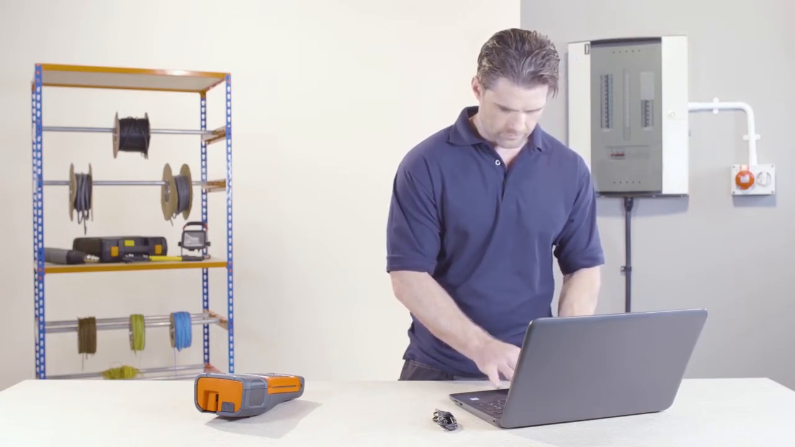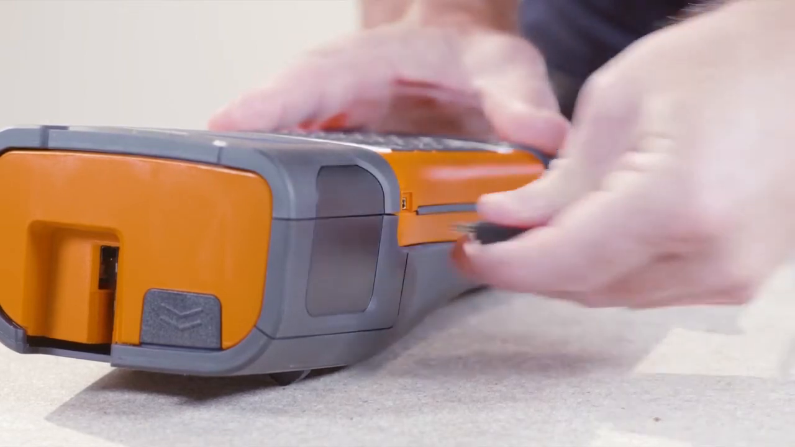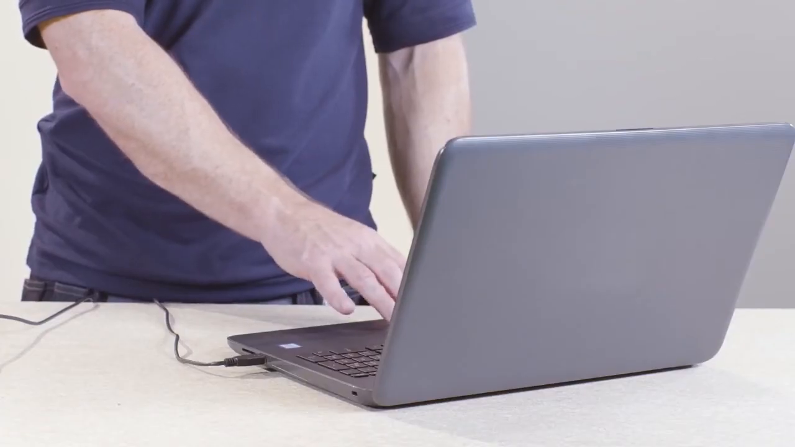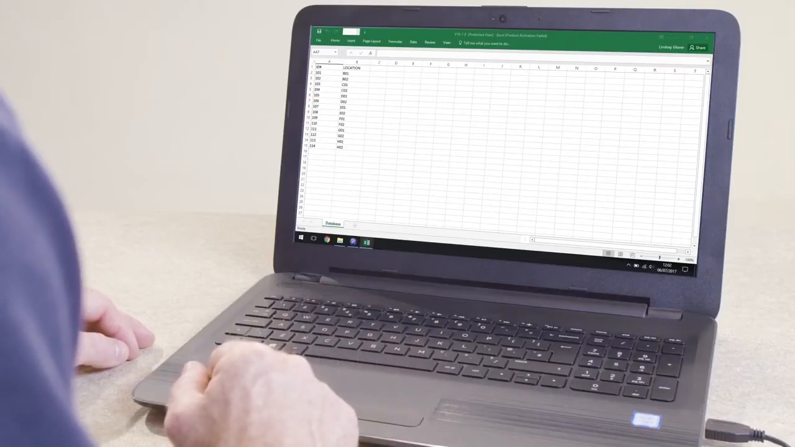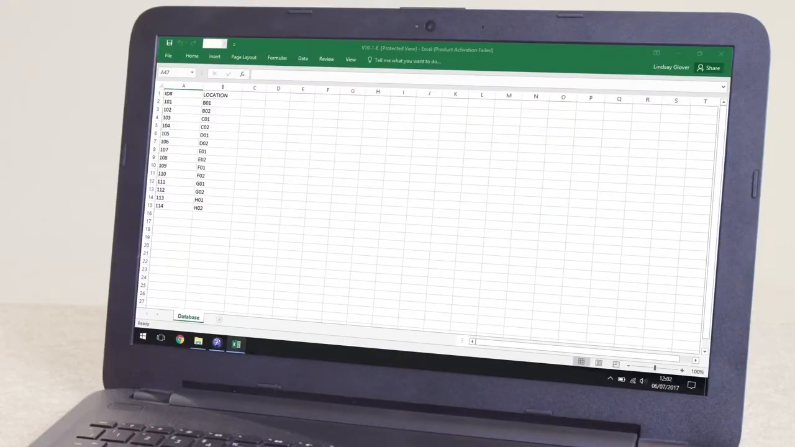To start, connect your printer to the laptop via a USB cable and switch the printer on. The next step is to import the data that will be transferred to the printer. In this example, we will be using an Excel spreadsheet that has been created previously, with a first row containing header names.